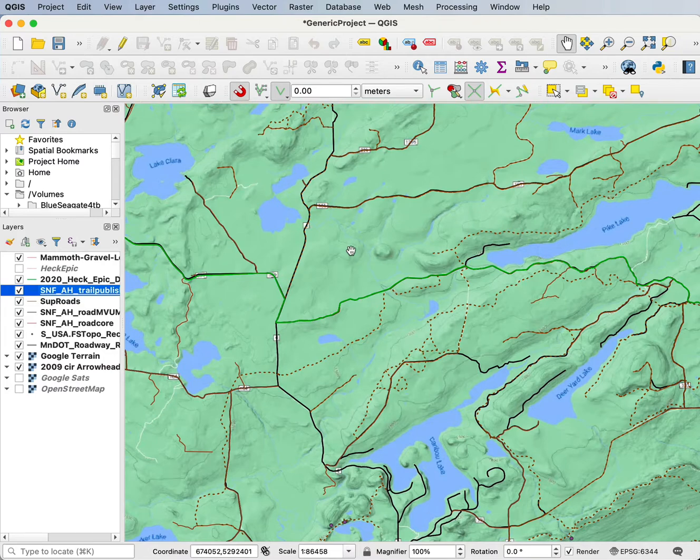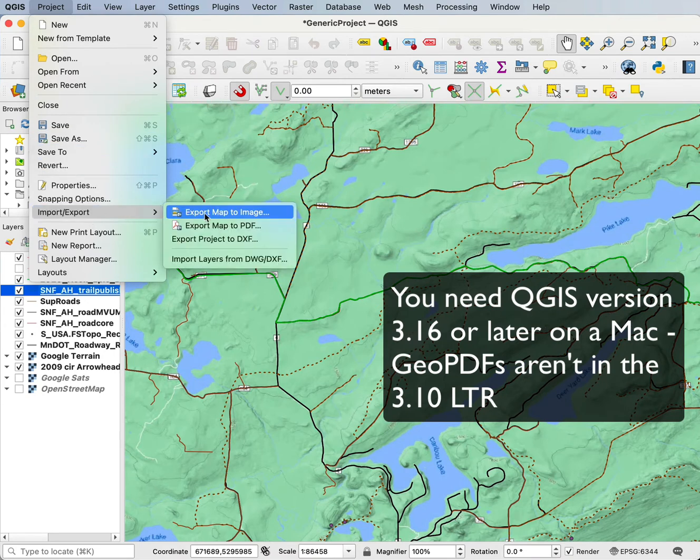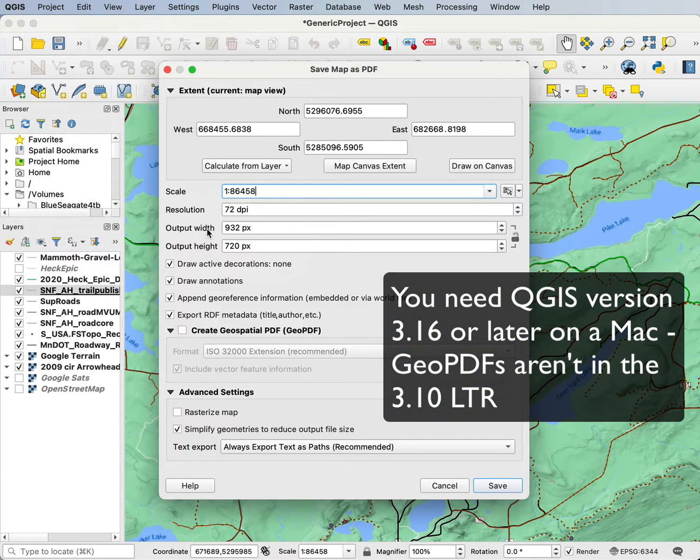Look at the previous videos if you want to figure out how to do that and you're not sure. Once I have my map styled and for the area I want, it's pretty straightforward. I go to Project, Import/Export, Export Map to PDF. Now, I have to make sure that I create a geospatial PDF, and here's a big warning.